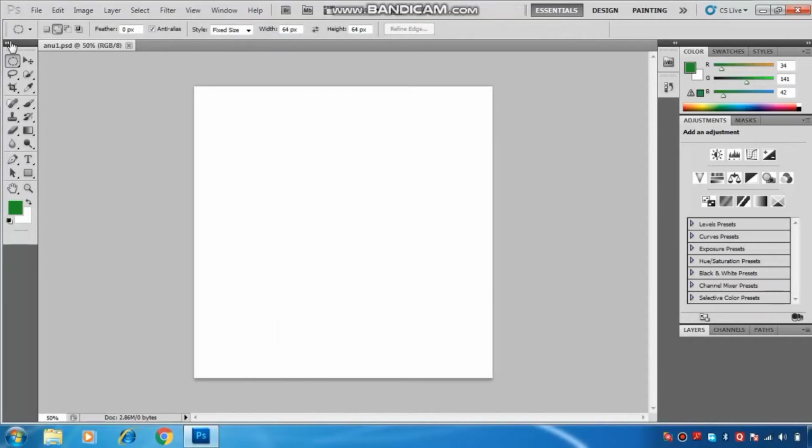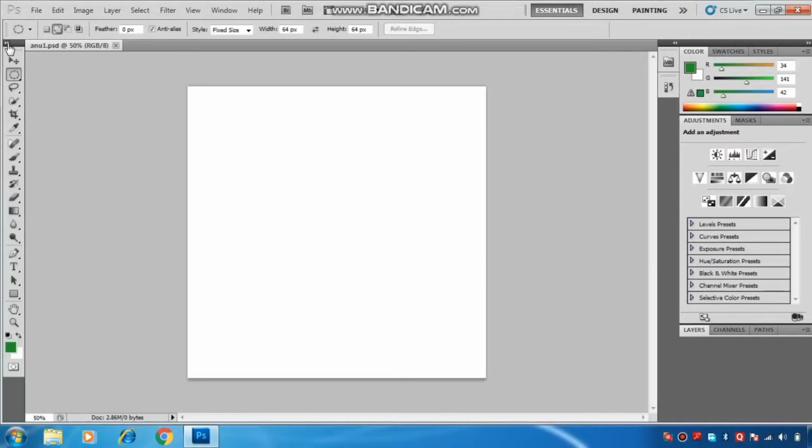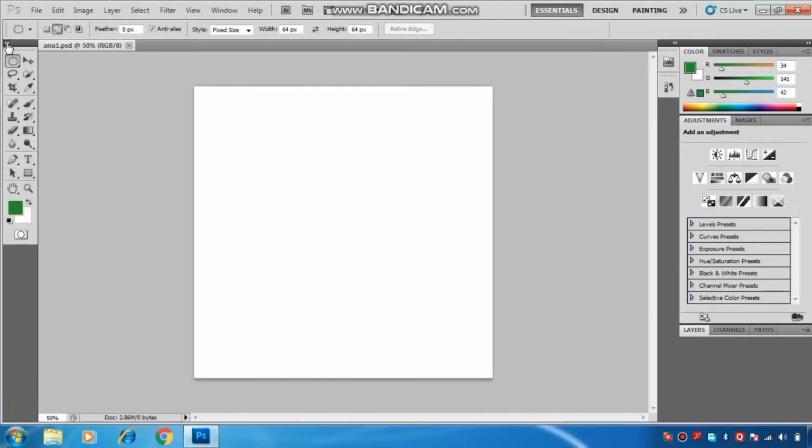Now next we will move to using Photoshop tools. At first we will discuss the toolbar. This one is called the toolbar. If you click on the arrow, then it will convert into a single column, and if you click on this again, then it will convert into the double column toolbar. At first we will learn about the selection tools. What are the selection tools? Selection tools are used to select the entire part or a portion of the image to perform editing on it.